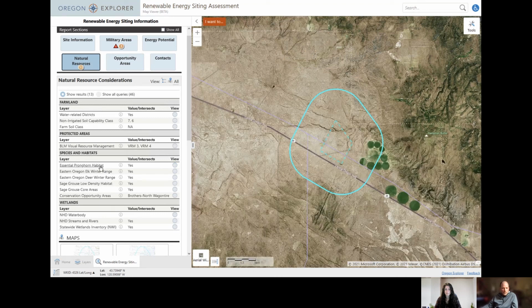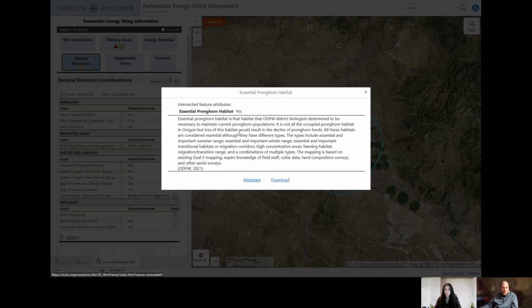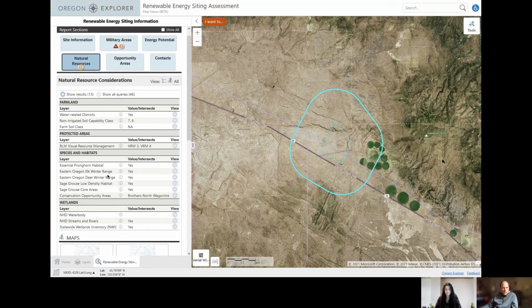And again, for these layers, you can click on the information and you can get more of a description about that layer as well as some metadata. And for some of the layers, you can download them as well. So this one intersected pronghorn, elk, deer, sage grouse low density, sage-grouse core areas and conservation opportunity areas. We do plan to also add threatened and endangered species and state-sensitive species counts within a mile of the drawn area, and that work is still in progress.